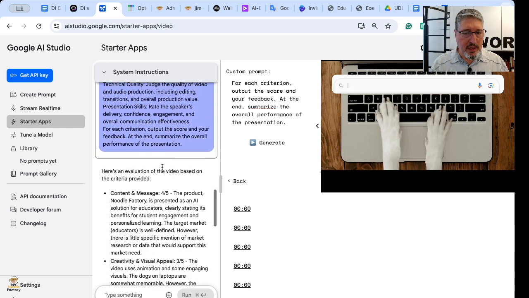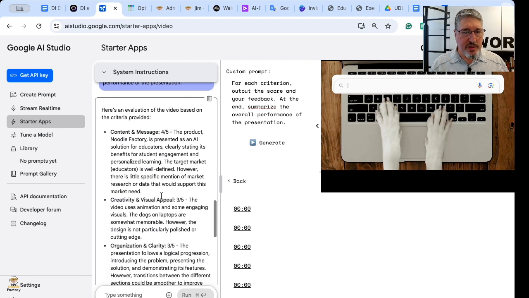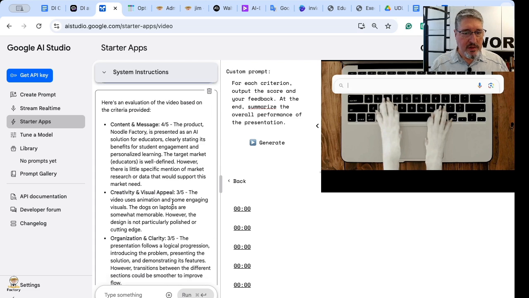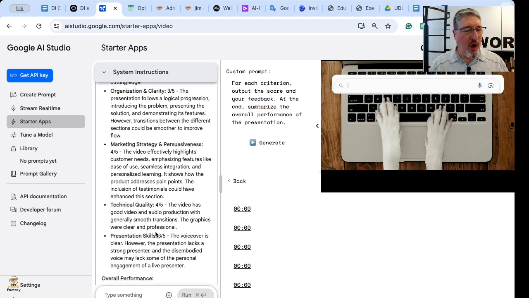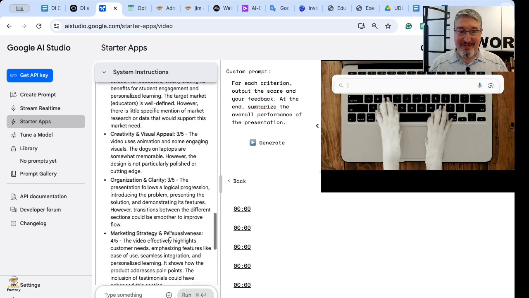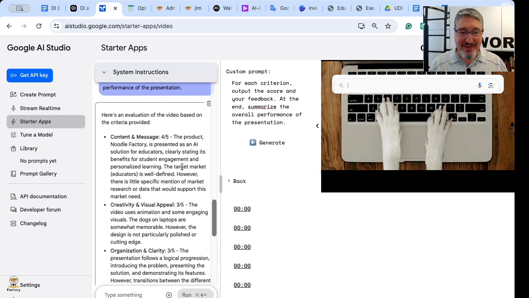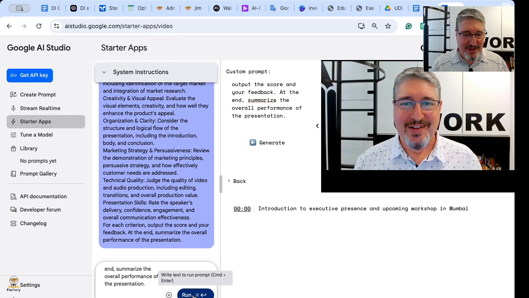And as you can see, so we jump back over here. So now we've run that prompt, and here is the evaluation that we're getting. So you're going to have to take this back to the marketing team. So okay on some of the things. My disembodied voice may lack some of the personal engagement of a live presenter. So pretty interesting. It's giving us some good feedback. Maybe we should have run this video through the feedback engine before we published it.